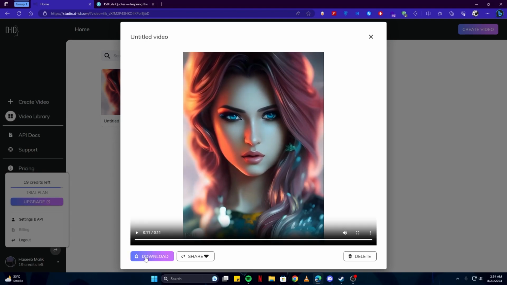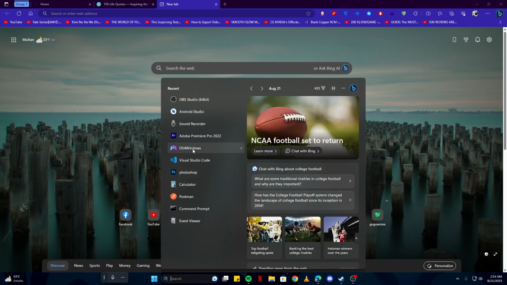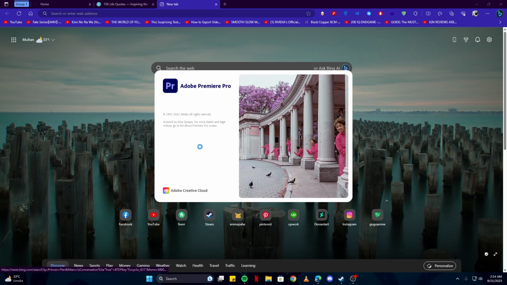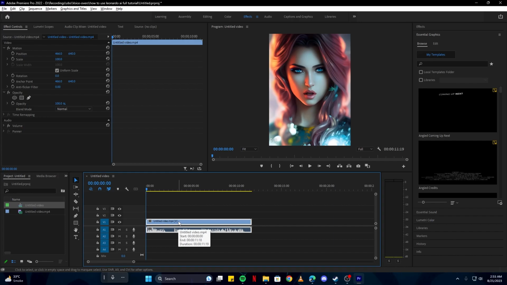Then simply click on this download button to save the video. In order to remove the watermark from there, you can use any video editing software which you prefer. I prefer to use Adobe Premiere Pro, so I'm gonna show you how it is done there. Simply drag your video into the composition, and once it has been dragged into it, right here we can simply click on our clip and click here for where it says opacity.